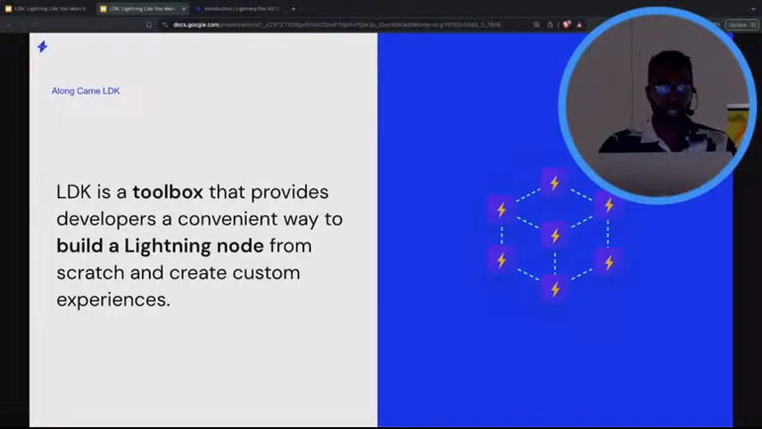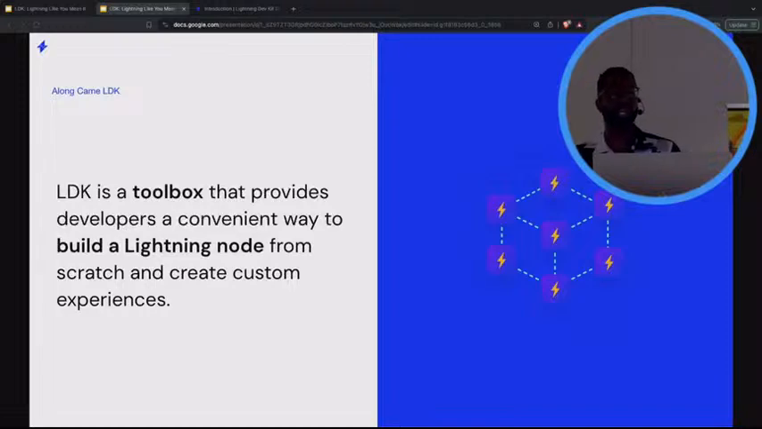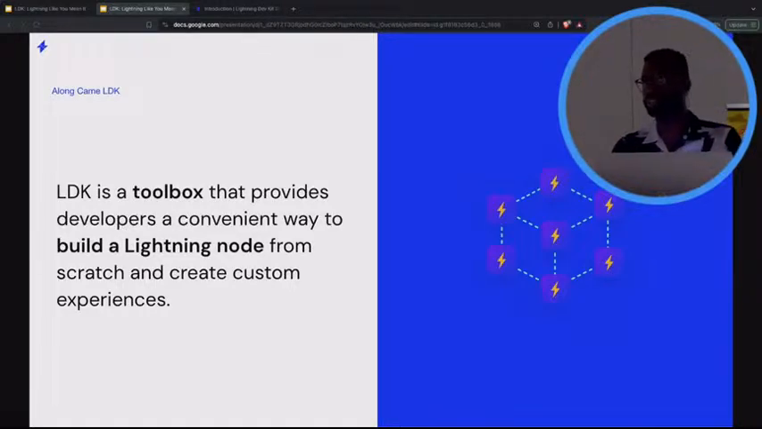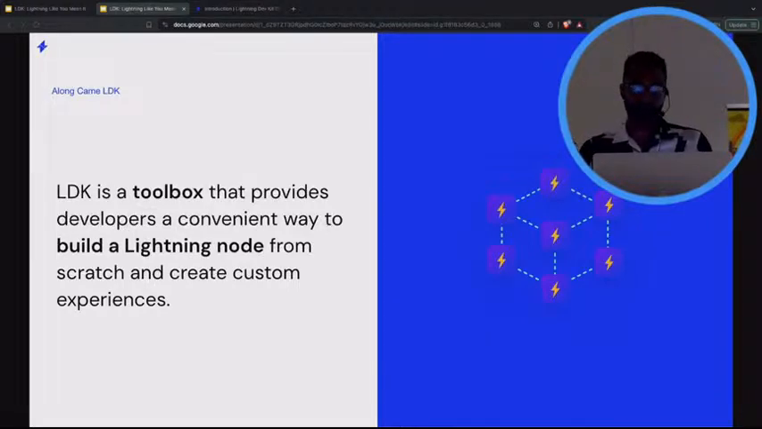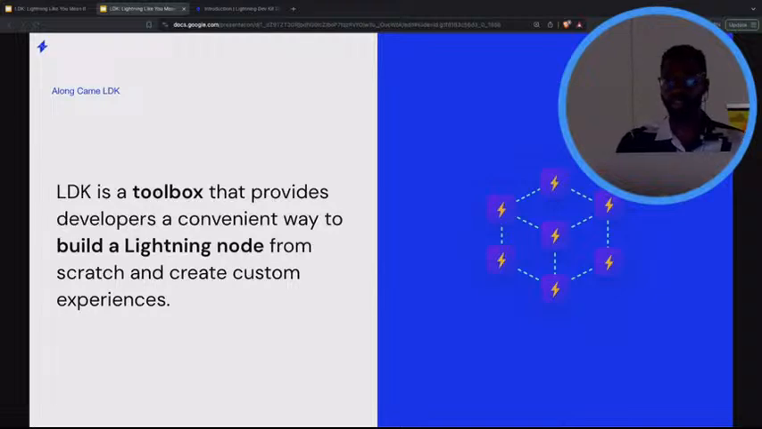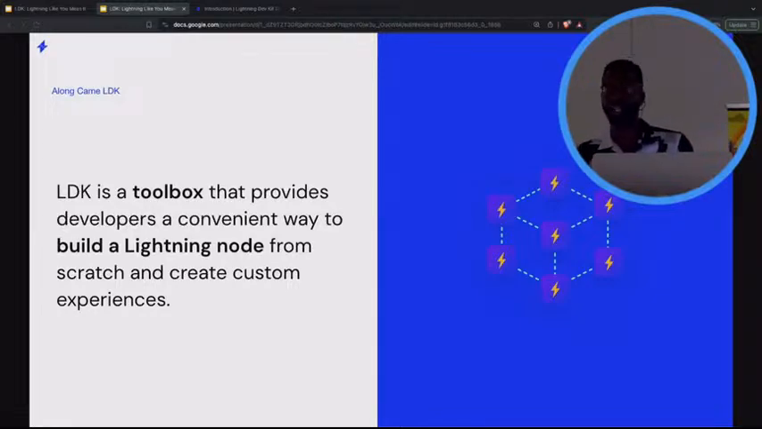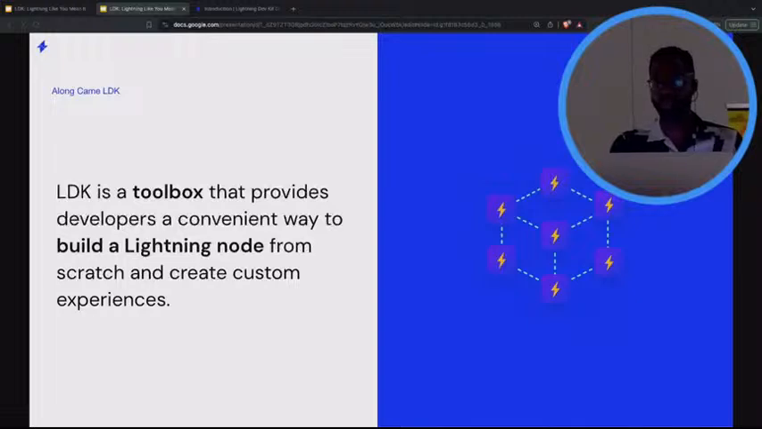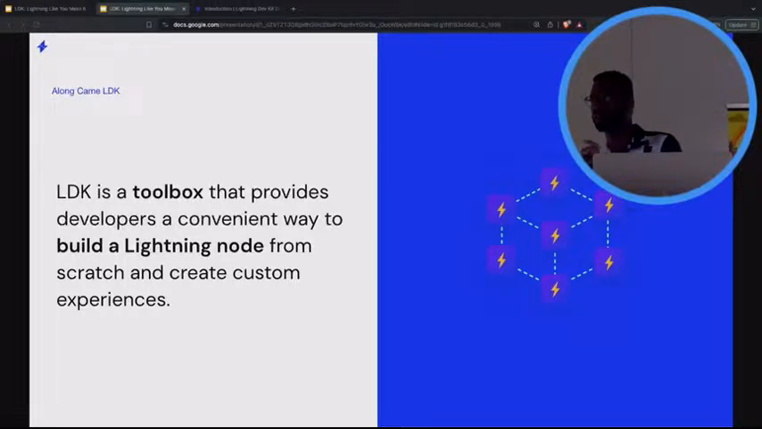So LDK is a toolbox that provides developers a convenient way to build a Lightning node from scratch and create custom experiences. So it has the features that you want, but it's actually written as an SDK. The core SDK is written in Rust, and we've created LDK to work in multiple languages with this API first approach. And it's designed to ultimately run at the application layer.